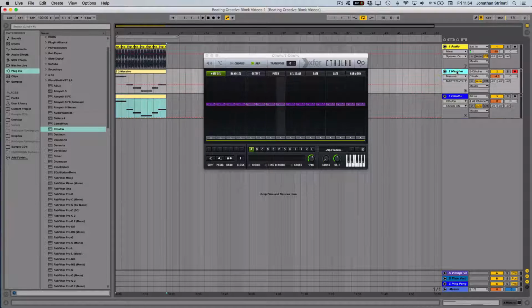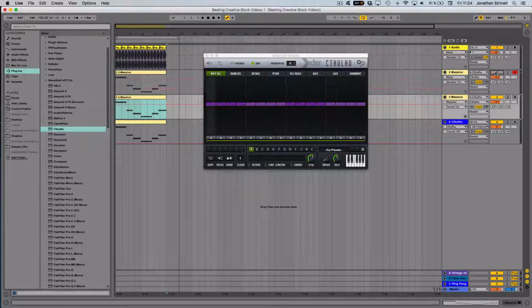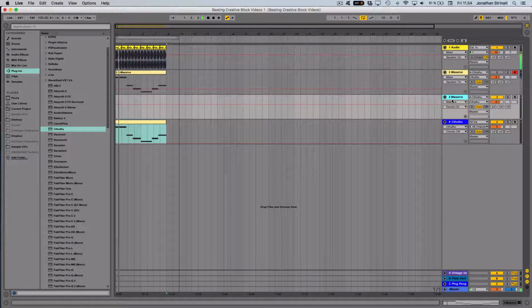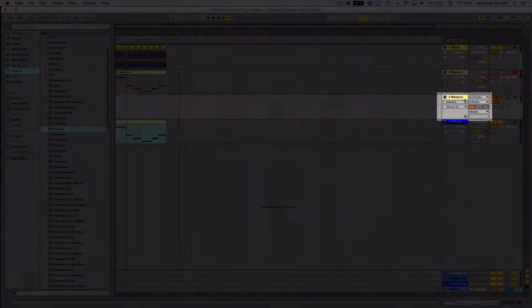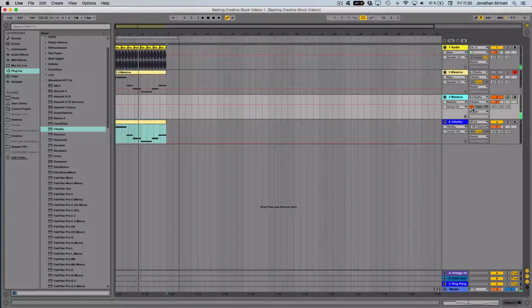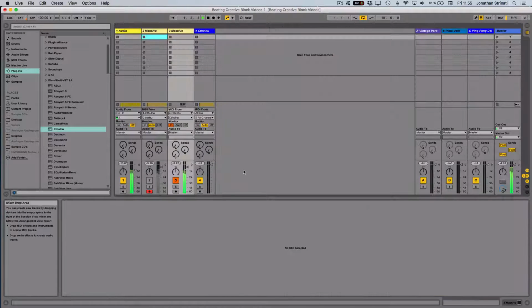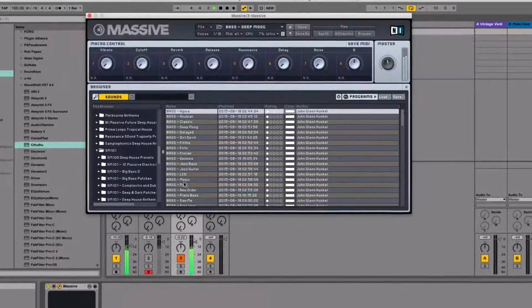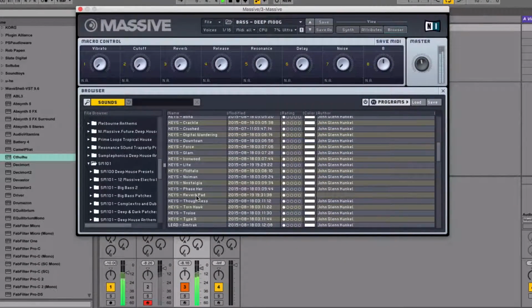Now we can duplicate this instance of Massive, and we'll create a more interesting polyphonic sound to complement that bass. Select our new instance of Massive to receive input MIDI data. And let's load a polyphonic sound on here, from the keys section of this library of presets here.